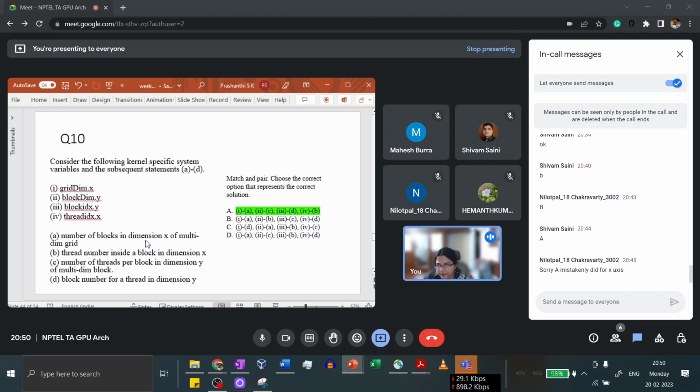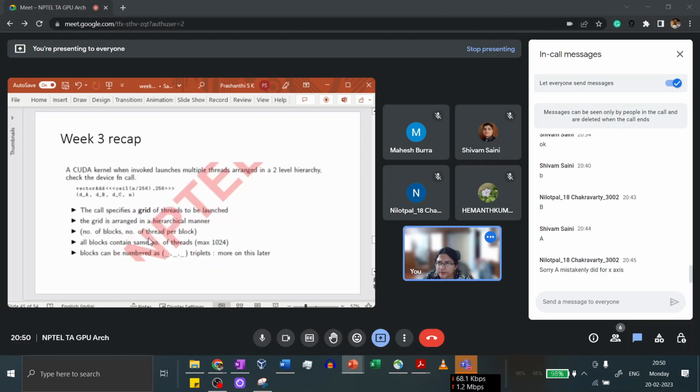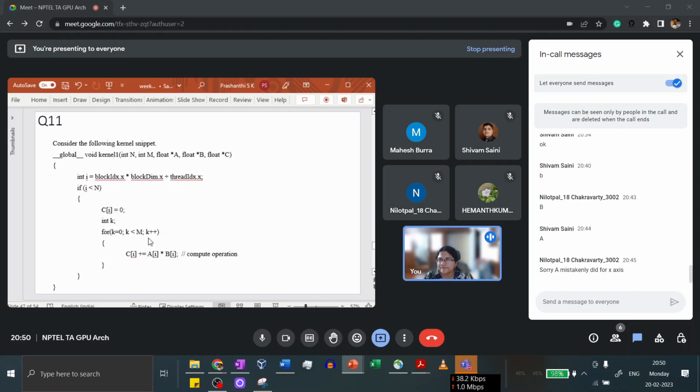Okay, if not, let's look at the next question. I think we have one or two more to go. So here's the next question. Consider the following kernel snippet.